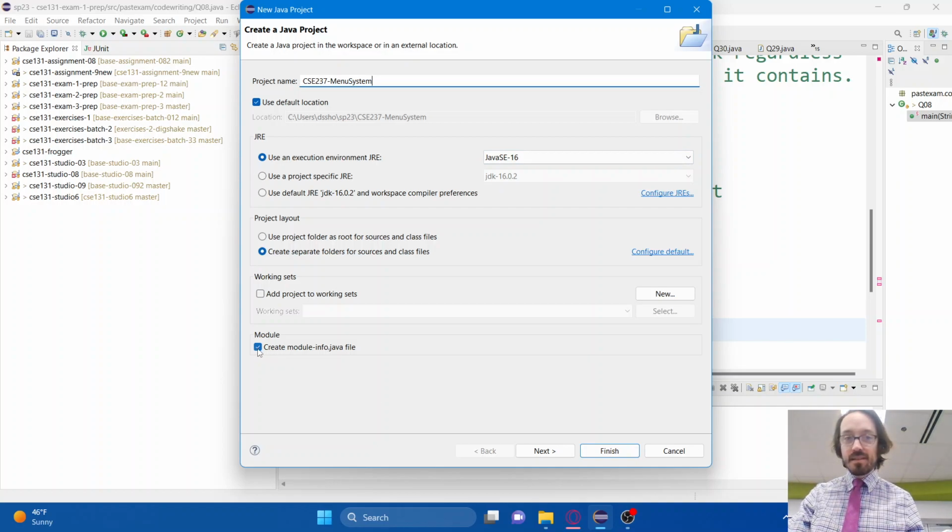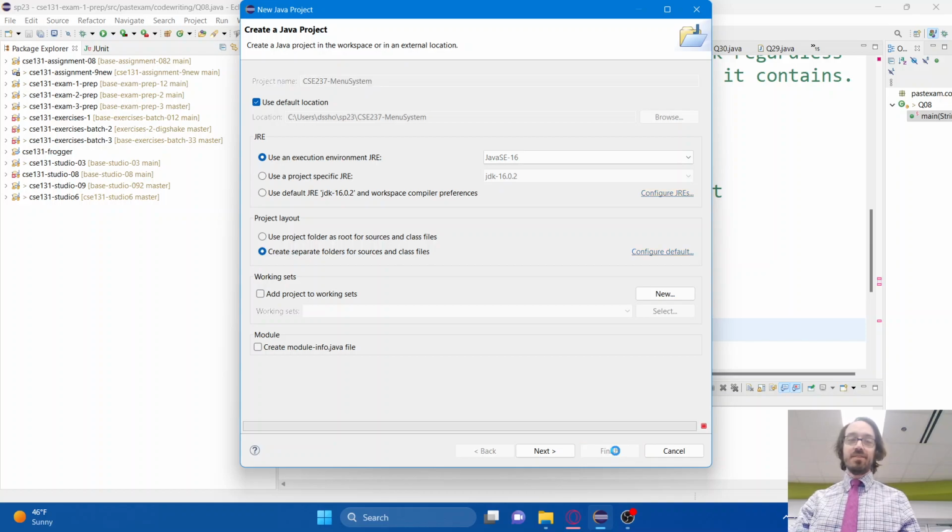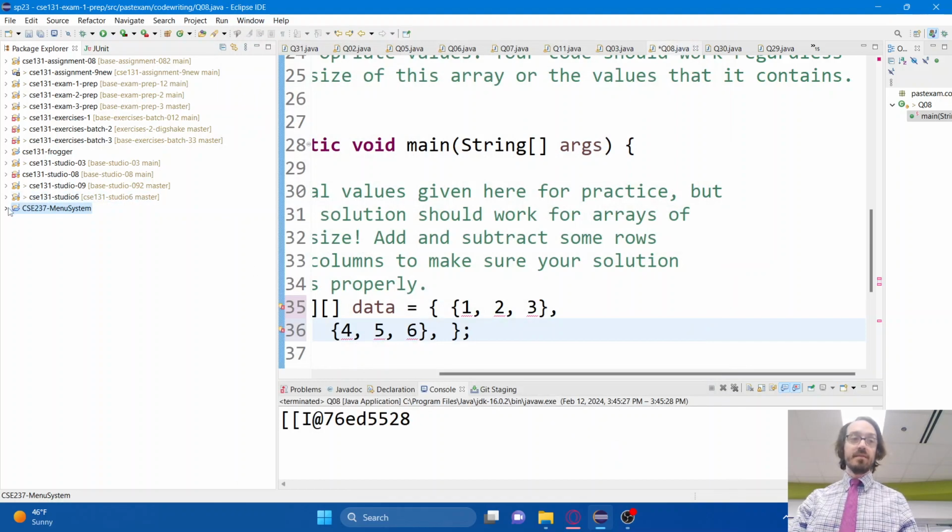I typically like to uncheck this box down here at the bottom. I don't know what it does, and I feel like it just gets in the way, so I usually uncheck it. I honestly have no idea what that does. But yeah, this is an empty project.